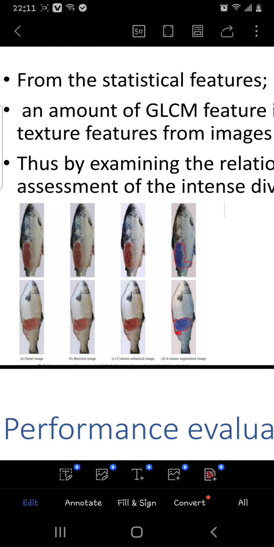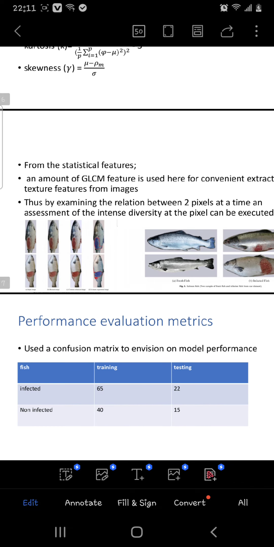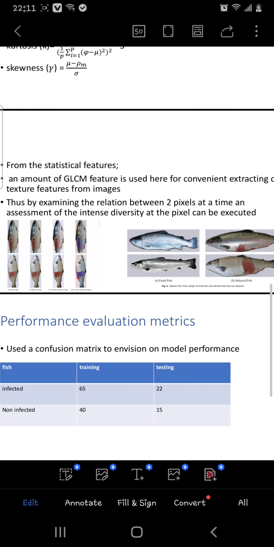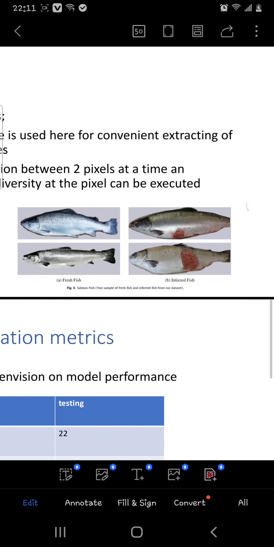So the GLCM is the one used for extraction of texture features from images. By examining the relationship between two pixels at a time, an assessment of the intensity diversity at the pixel can be executed, so it will be able to look through the smallest pixel to differentiate the fresh fish and the infected fish.